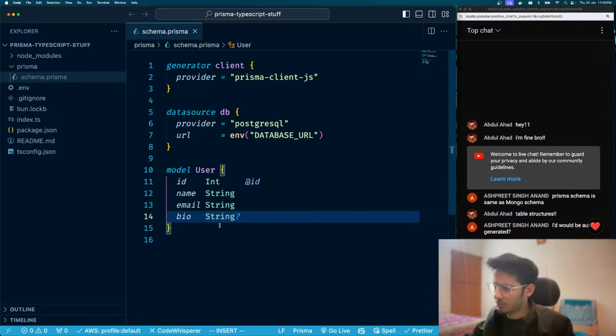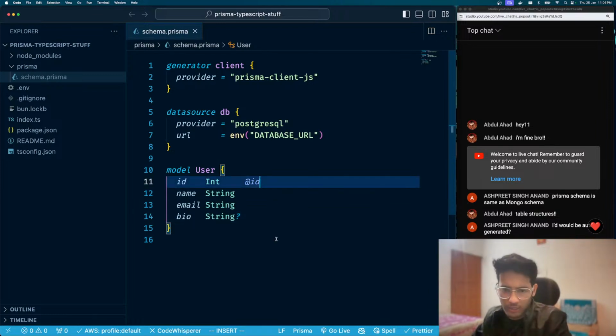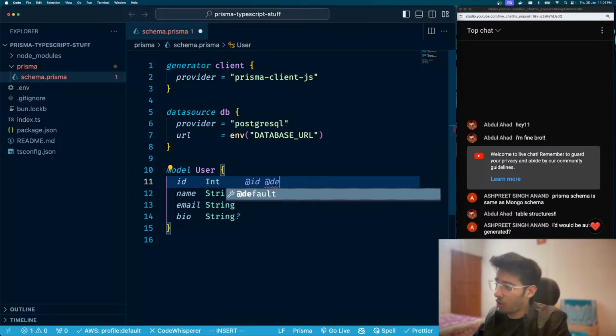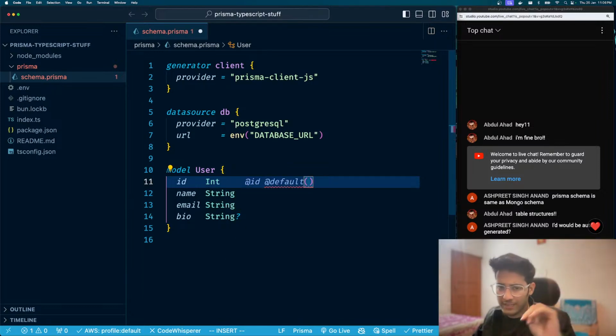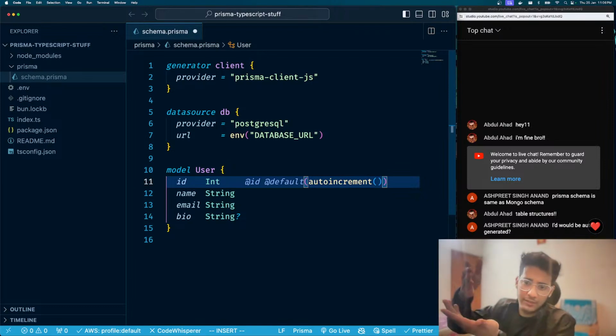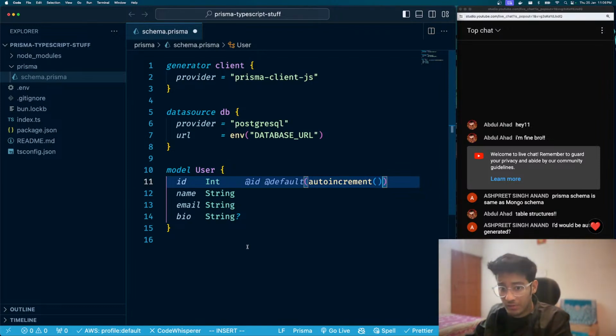ID will be automatically generated. No, ID would not be automatically generated. To automatically generate an ID, you say default, and there are two kinds of IDs you can generate. First is called autoincrement, where the first one will be 1, then 2, then 3, then 4, and so on. That's one way. Or you can randomly generate a string ID.